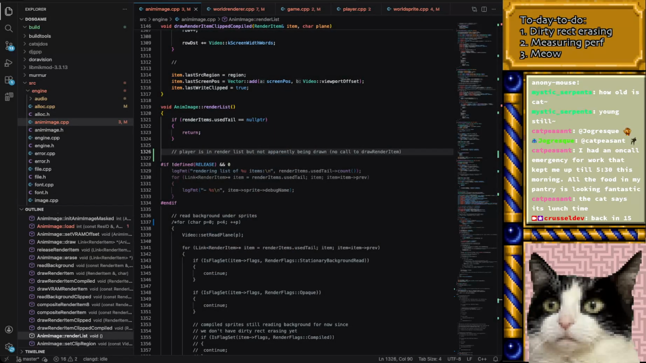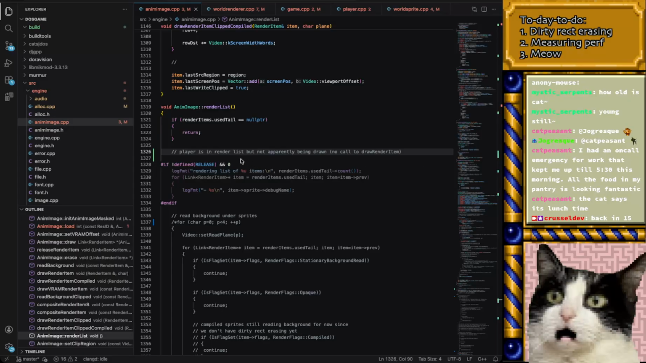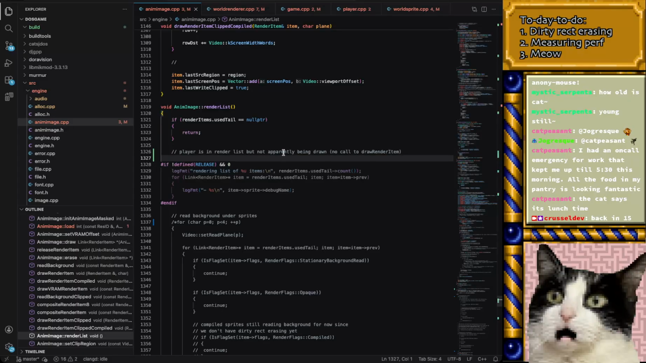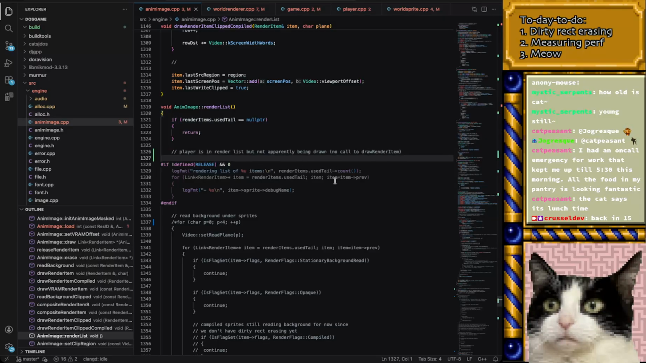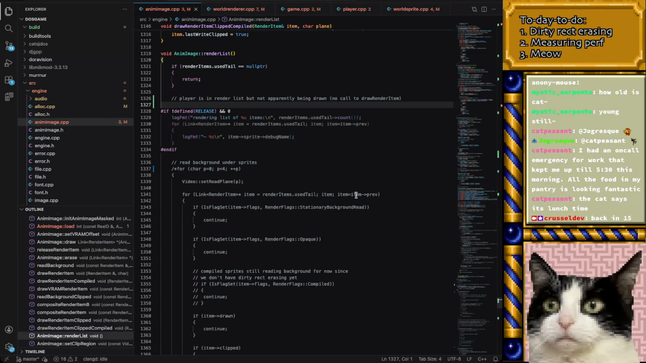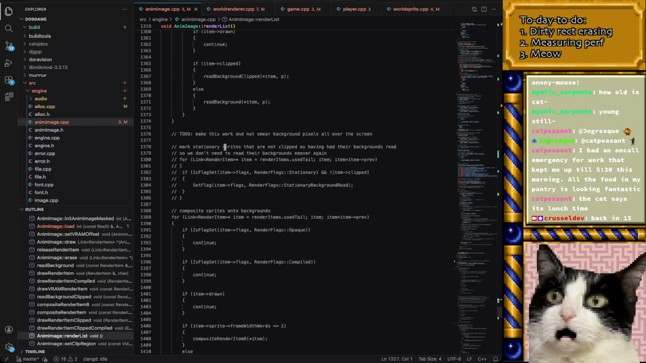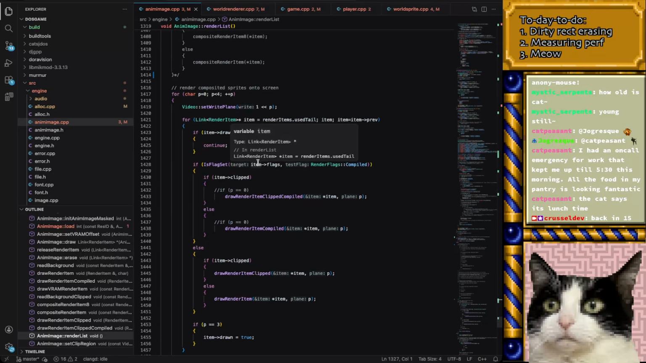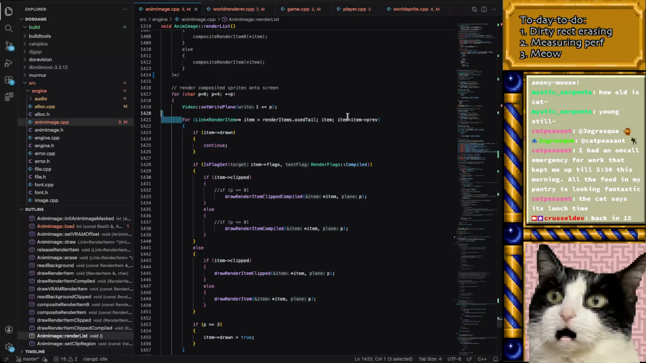Okay, back again. What are we doing? Player is in the render list, but not apparently being drawn. No calls are all under it. Well, okay. We might be early out of this function. That's all commented, so we ignore all that. We know it's in the list, so we're going to enter this for loop.